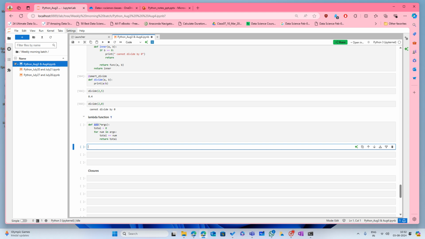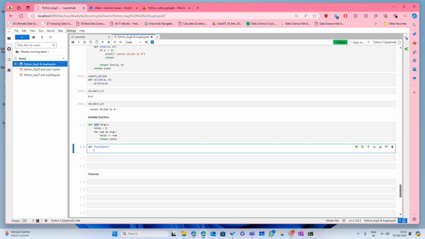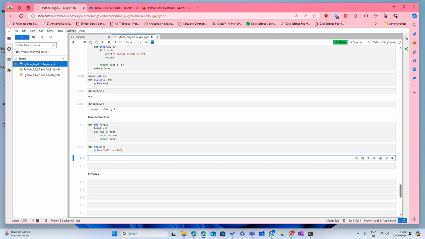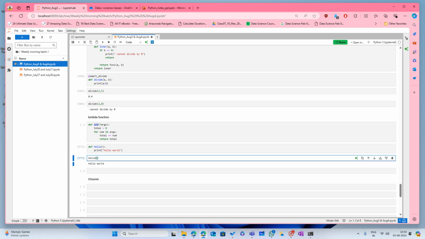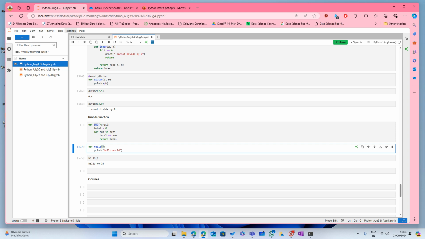That is when we have something called lambda. Now, lambda is an anonymous function because there is no name specified anywhere. For a function where you have this def function, and then you have print hello world, I will replace the function name with hello. So def hello, print hello world, and here if you type hello, you'll get hello world, right? So this function has a name called hello.